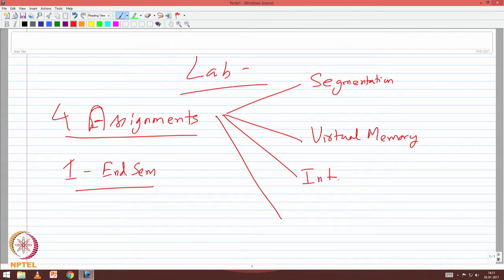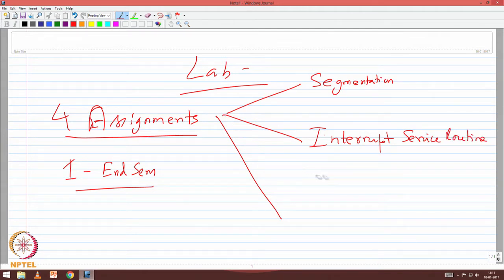Actually, we'll do slightly different. The second would be interrupt service routines. Next would be virtual memory. And the last will be on what you call task switching.